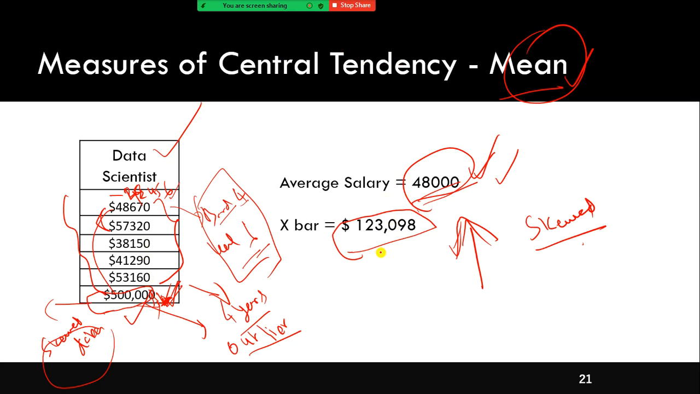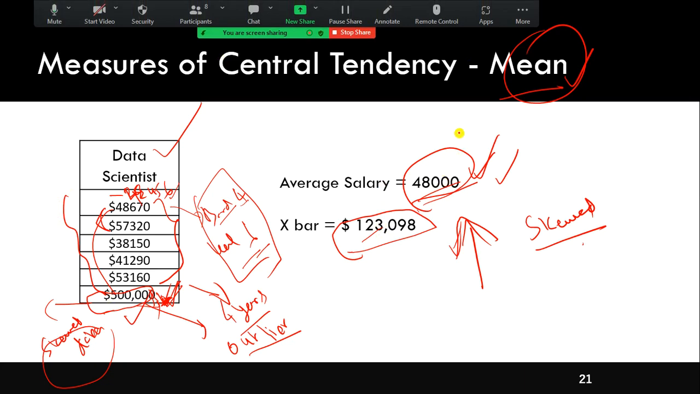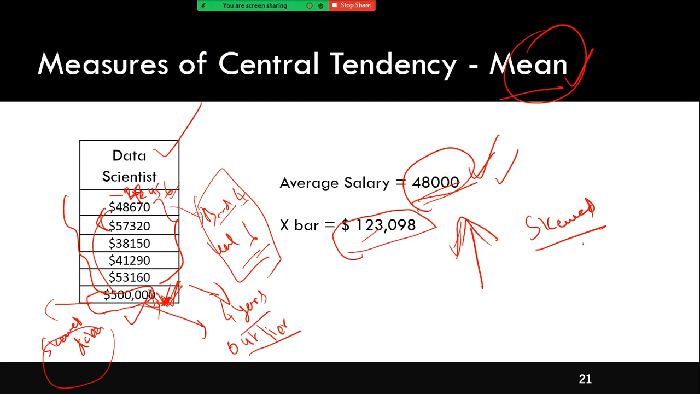He will be thinking, hey, if I join this company, I can get 123k. It's a very good hike. Better I apply for this position with this company. But the reality is not this. Just because one person is getting a very high salary, you cannot include that guy as part of your averaging, and you cannot tell, hey, you will get 123k. You are setting a wrong expectation.